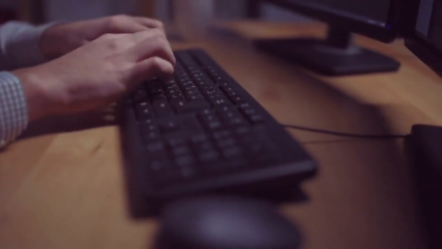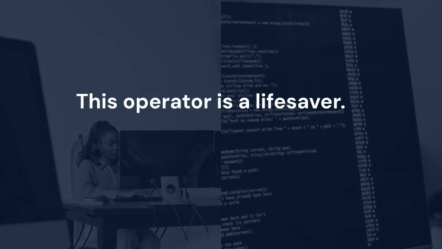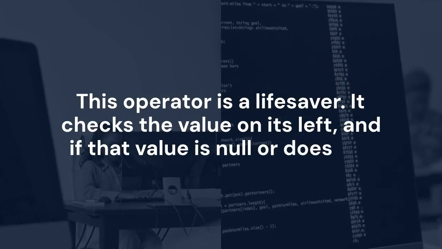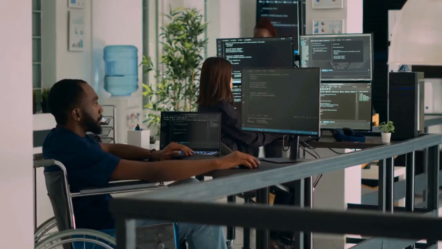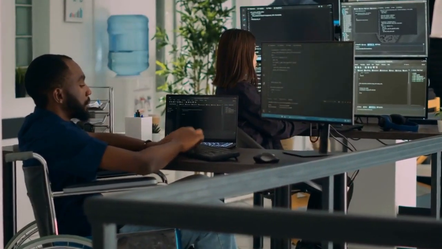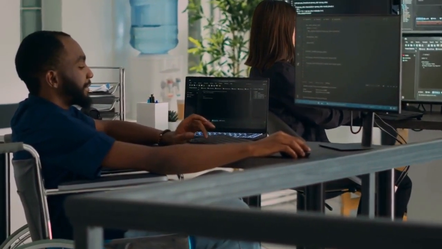However, there is a much cleaner, more modern way available since PHP 7.0 called the null coalescing operator, which is written as two question marks. This operator is a lifesaver. It checks the value on its left, and if that value is null or does not exist, it uses the value on its right as a default. Our broken code can be fixed in a single, beautiful line: $ID = $_SESSION['user']['ID'] ?? null.